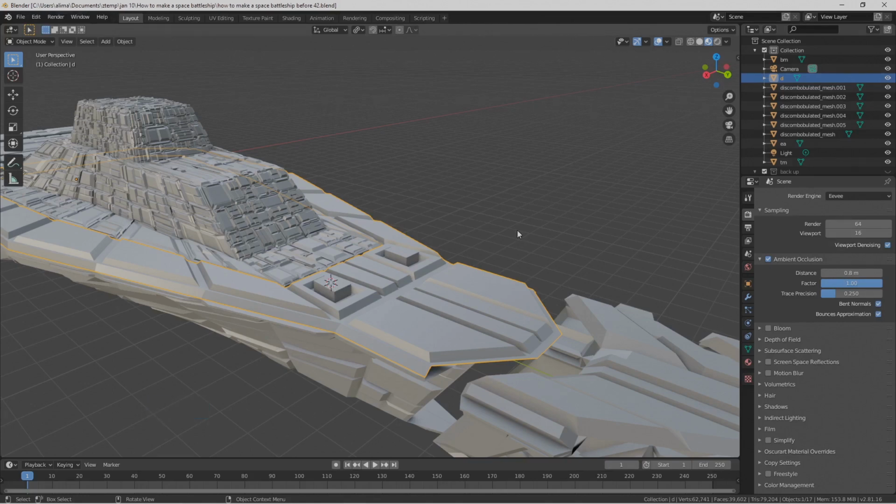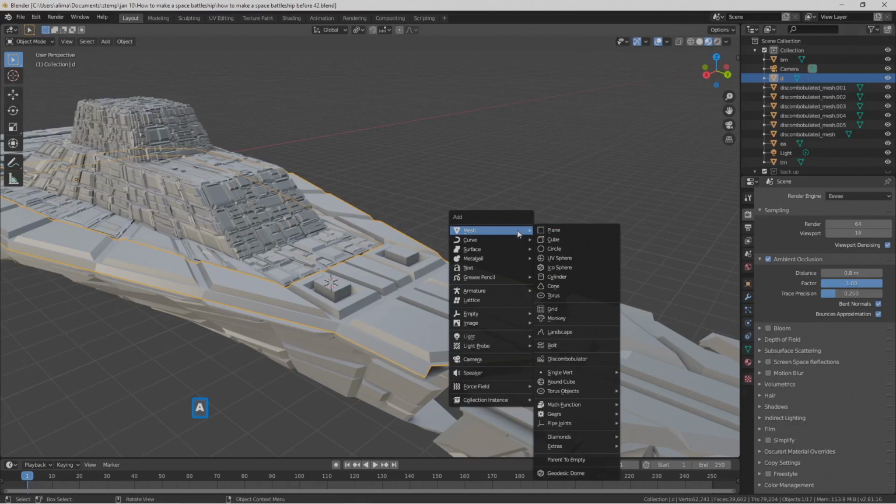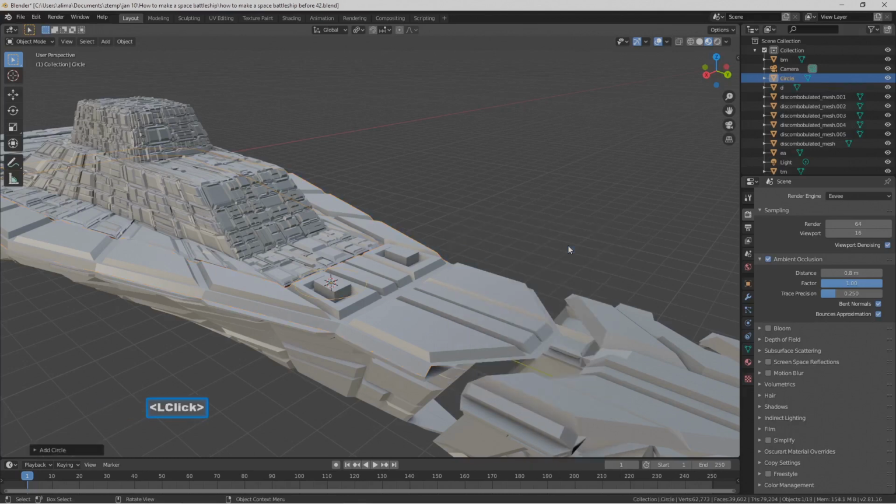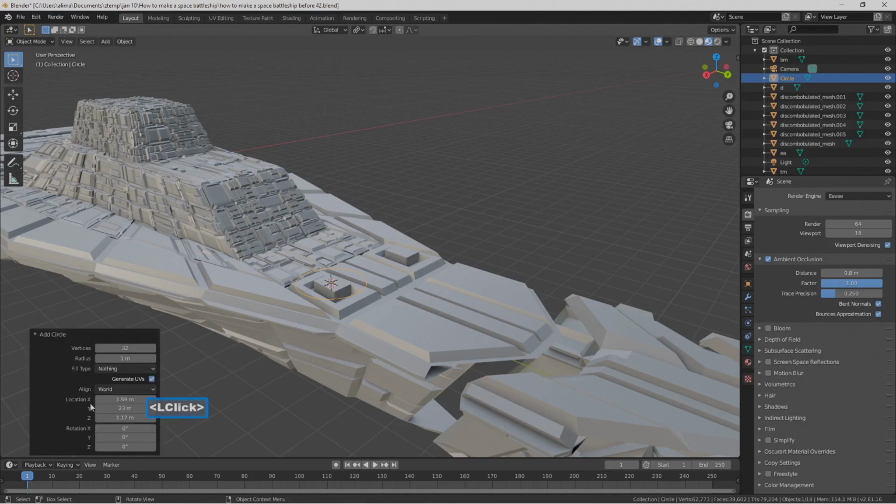Okay, what we're going to do now is hold Shift, press A. This brings up our add menu. We're going to go to mesh, circle. Here's the mesh circle right here. Mesh circle is very useful because when you look at this menu here, we're going to click on the triangle. Circle is made up of 32 vertices. We're going to change this to 8.